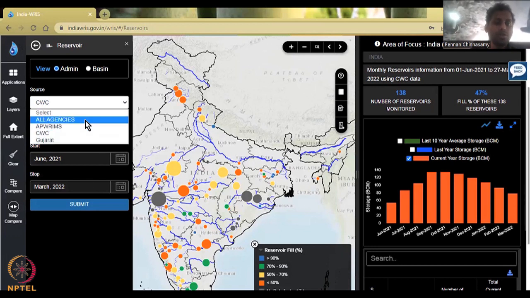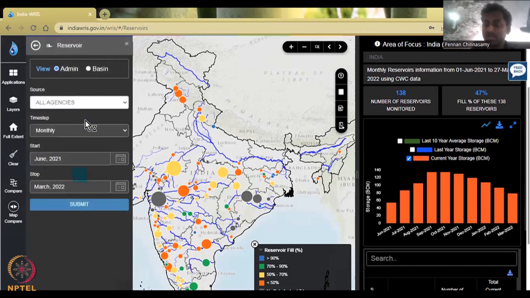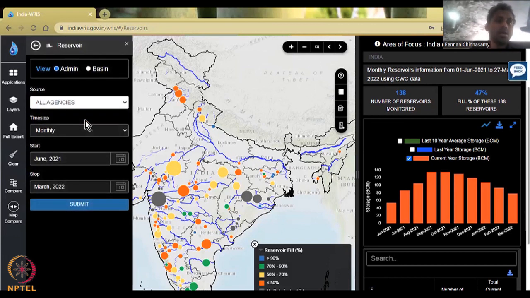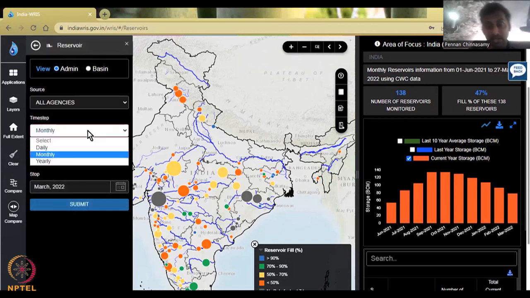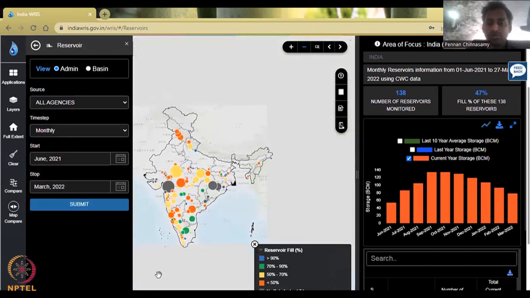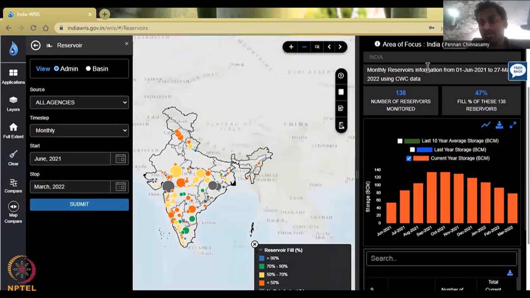So let's, for keeping it more robust, I'm going to put all agencies, and it is monitored daily, similar to the rainfall that we saw in the last class. The reservoir data is monitored daily. And you could see for whole of India, zoom out a little bit more. Yeah, so for the whole of India, you could see 90% full for the time period given, which is June to March.